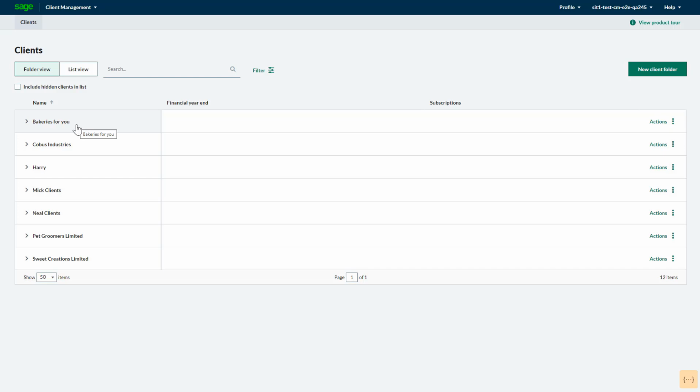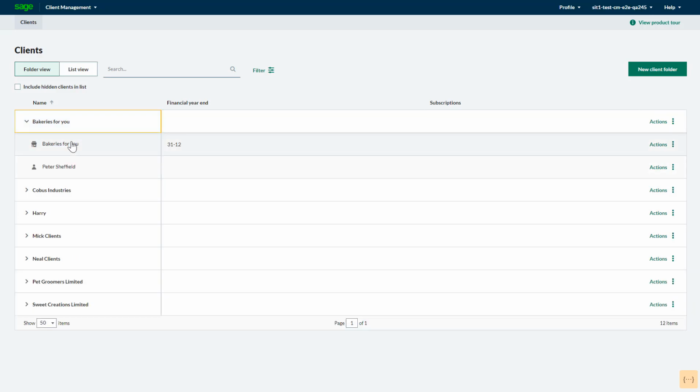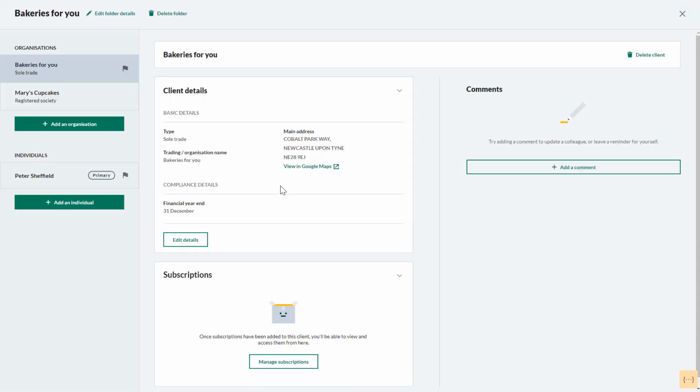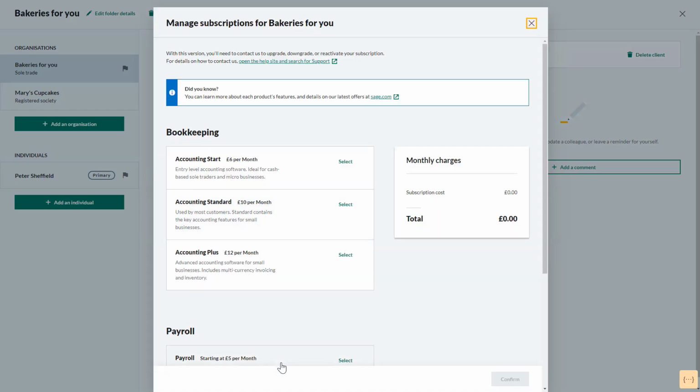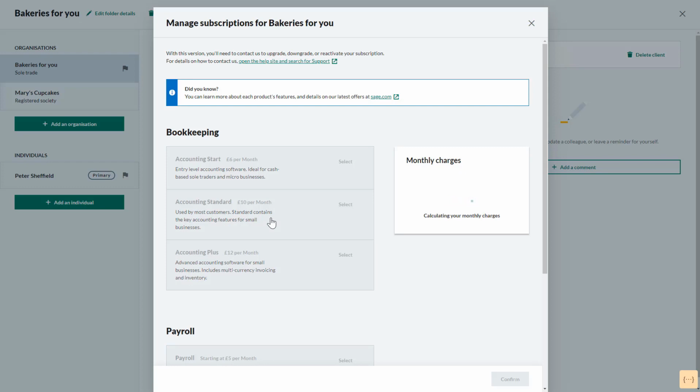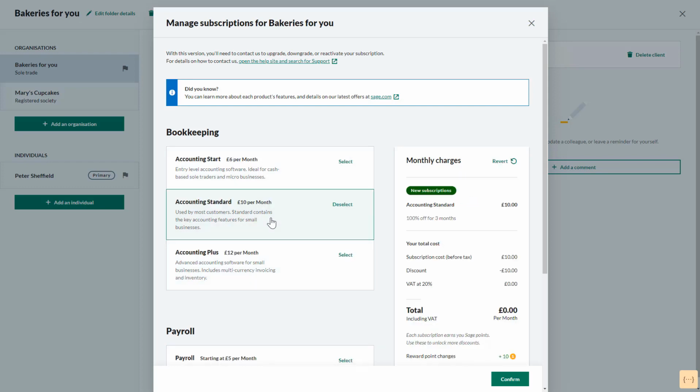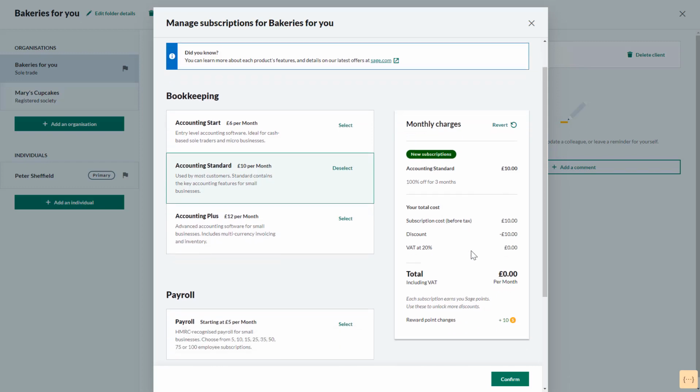To access a subscription for accounting, payroll and compliance online, in the client record, select Manage Subscriptions. Here you can see we can add any subscription in, so let's add Accounting Standard. And on the right hand side, we can see the prices and how many points we've collected. I'll be going through the rewards later. As you can see, this is another great feature. The more you buy, the greater your discount.